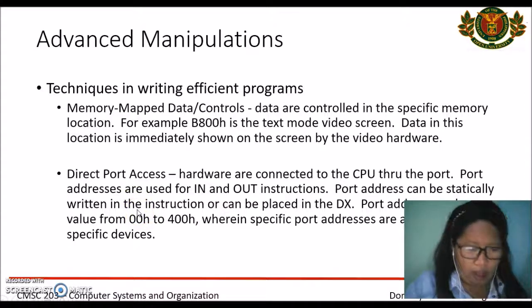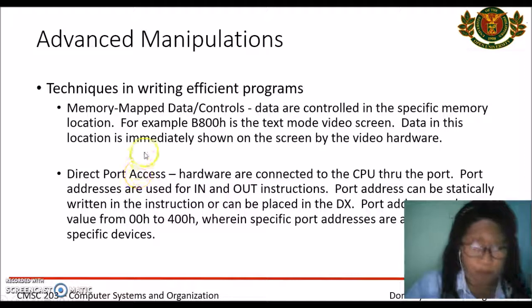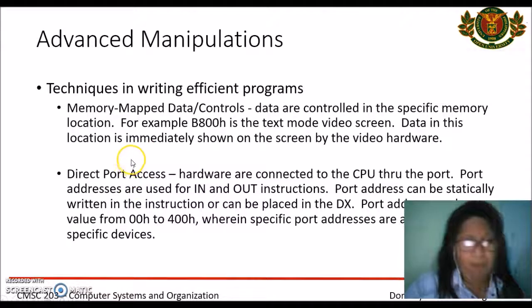In advanced manipulations, these are the techniques in writing efficient programs. First are the memory map data controls. Here, data are controlled in a specific memory location. For example, B800H is the text mode video screen. So data in this location is immediately shown on the screen by the video hardware.